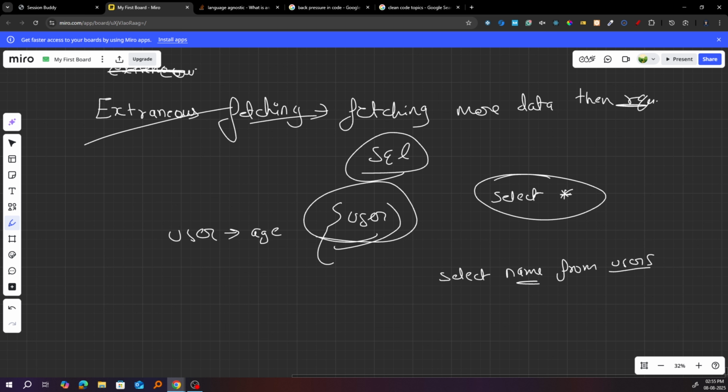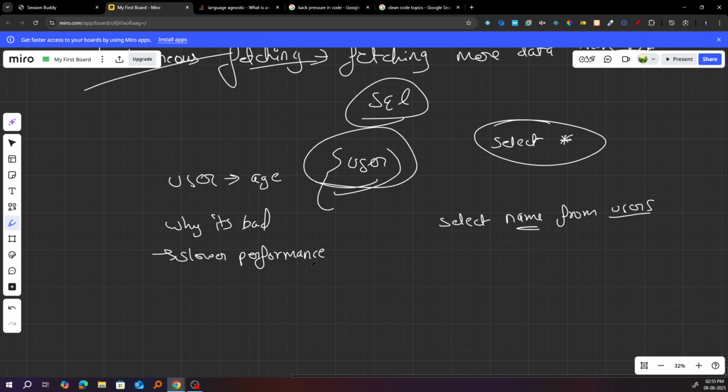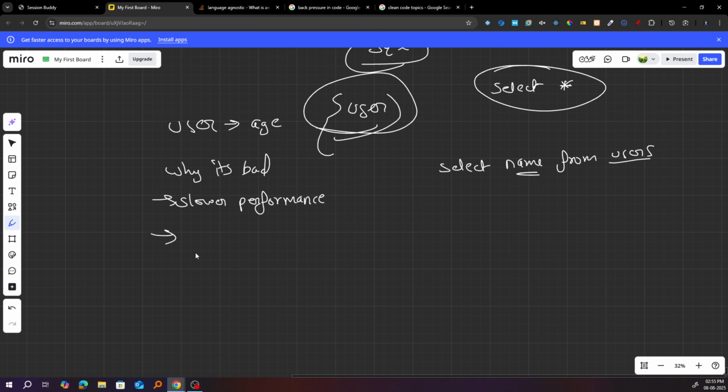Other common causes are overfetching in REST APIs, and returning entire files when only a portion is required. Why is extraneous fetching bad? Of course, slower performance. What else? Higher cost in cloud environments because of network and storage. The cost goes up because of more storage and more network bandwidth.